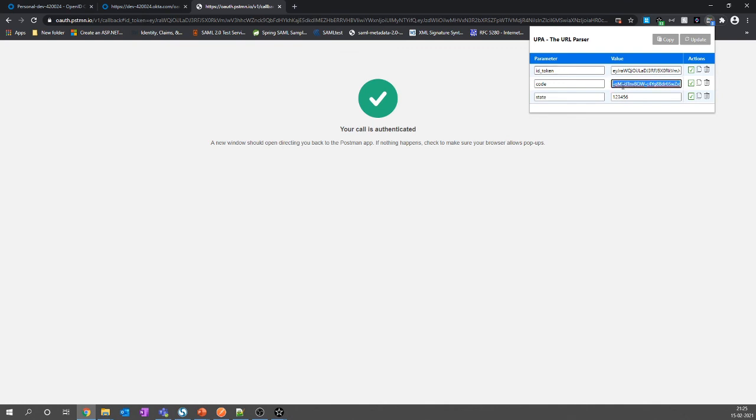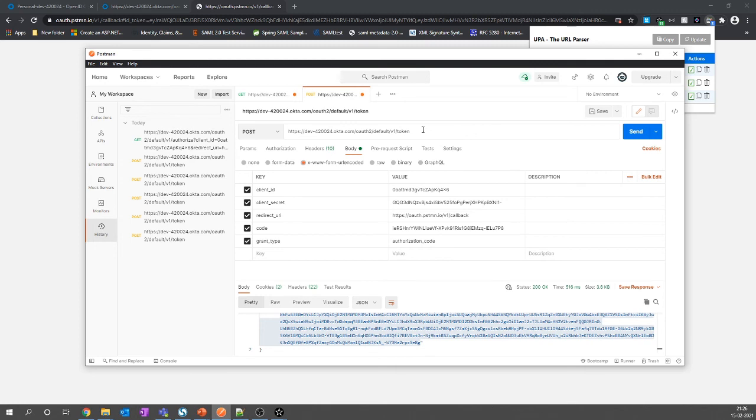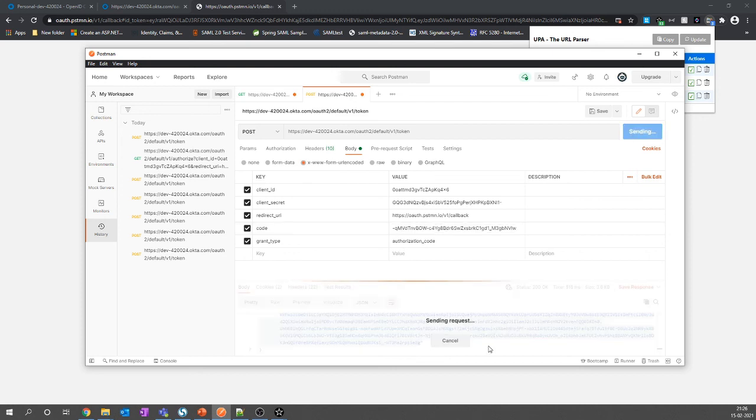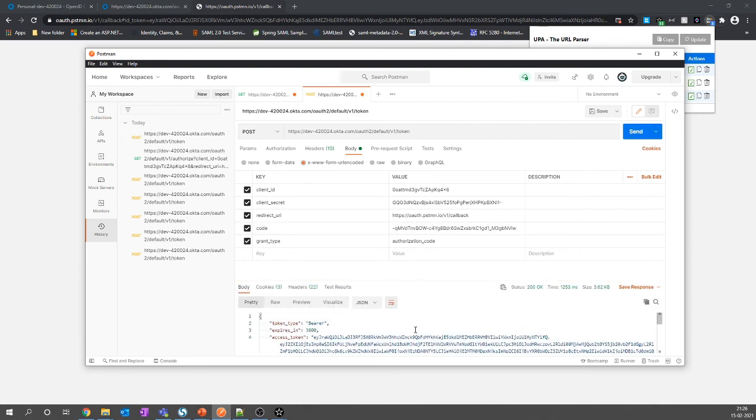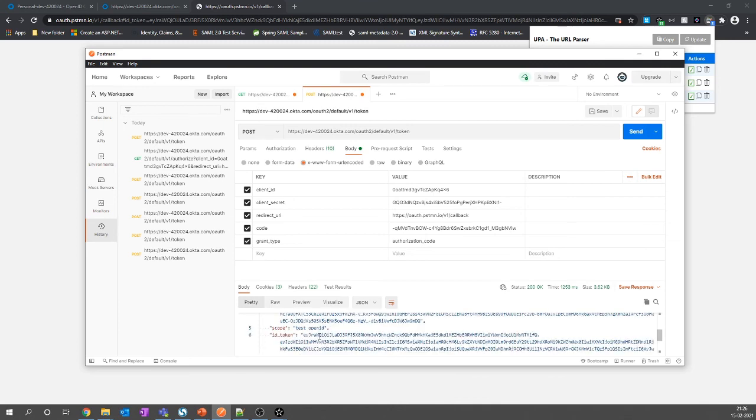This code needs to be exchanged for an access token because I still do not have the access token. And to get the access token, to exchange the code, I need to go to the token endpoint. So this is my token endpoint and this is my code. Click on send. All right, I have the access token now, and I will also have an ID token here.